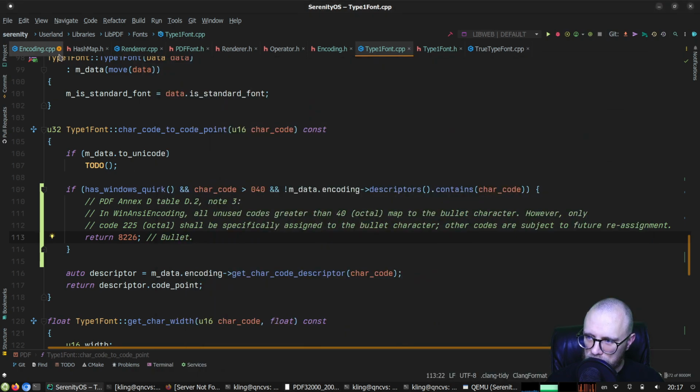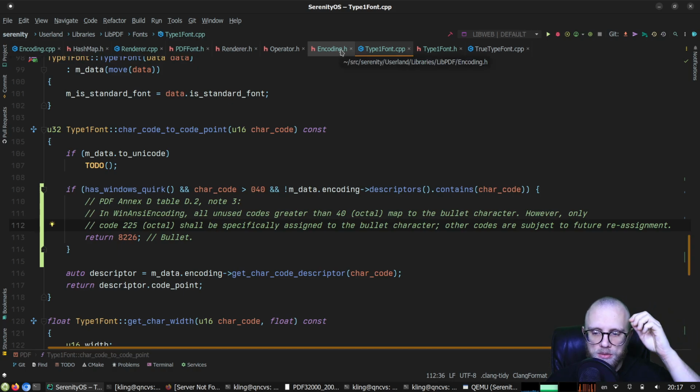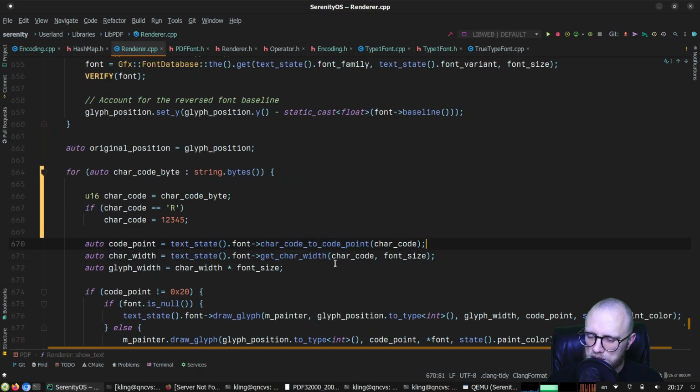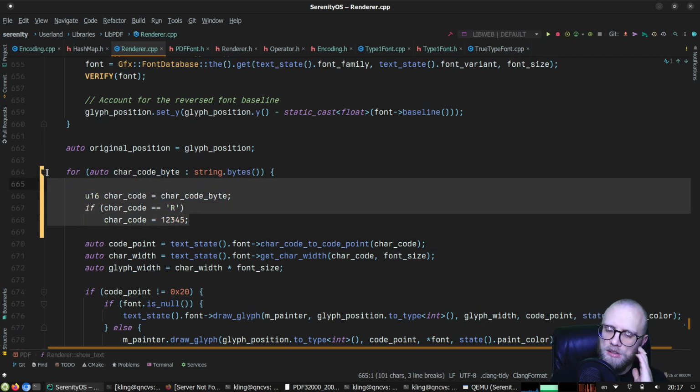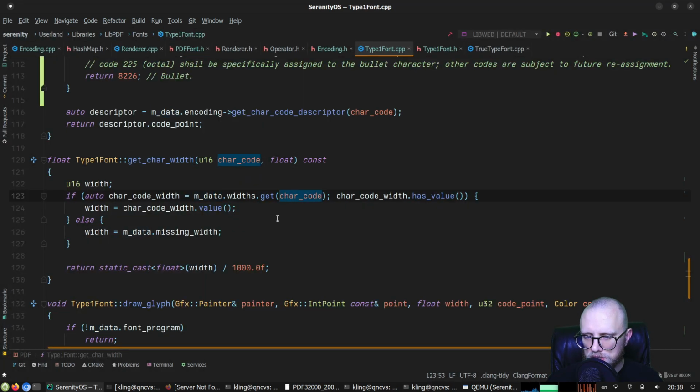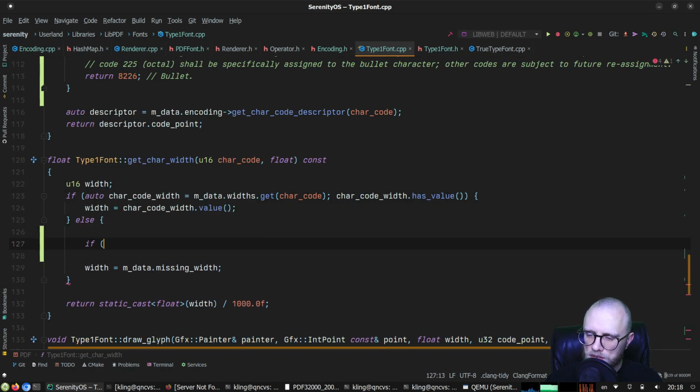Okay, and then what do we do for the width? This doesn't solve the width issue though. For that, we need to know if it's a... I mean, in get char width, we know what we're looking up here, so we know if we have to do a fallback. So I guess if char code, let's see, if has Windows quirk and char code greater than octal 40 and encode, wait.